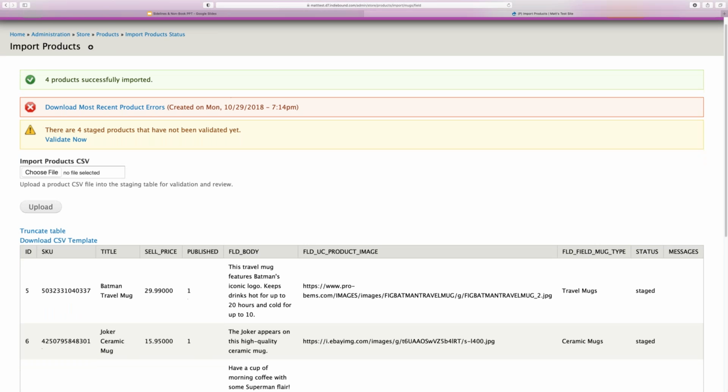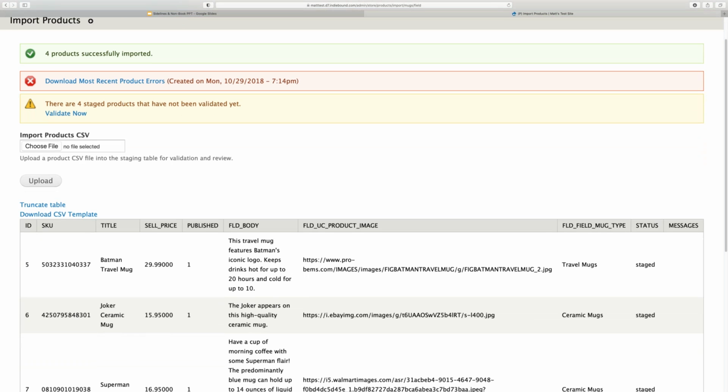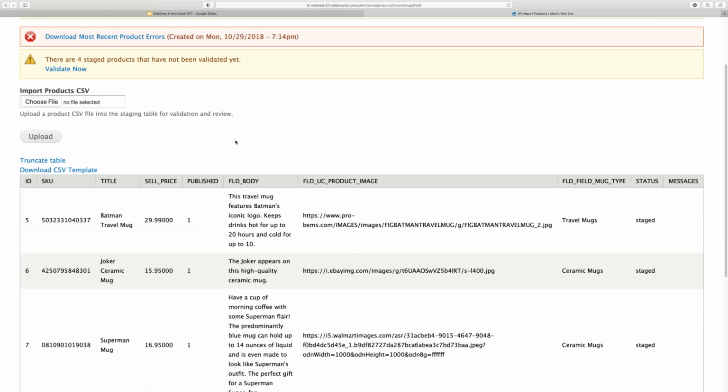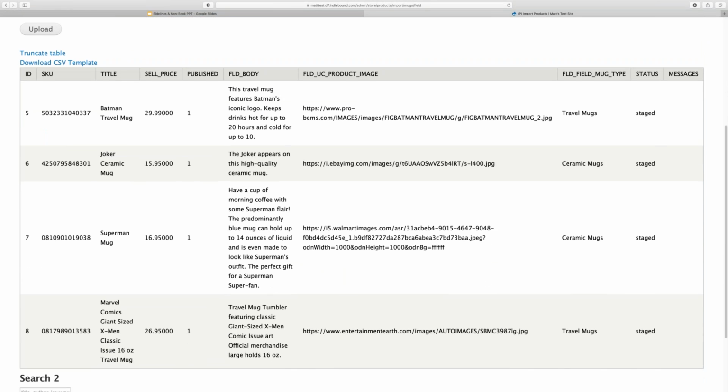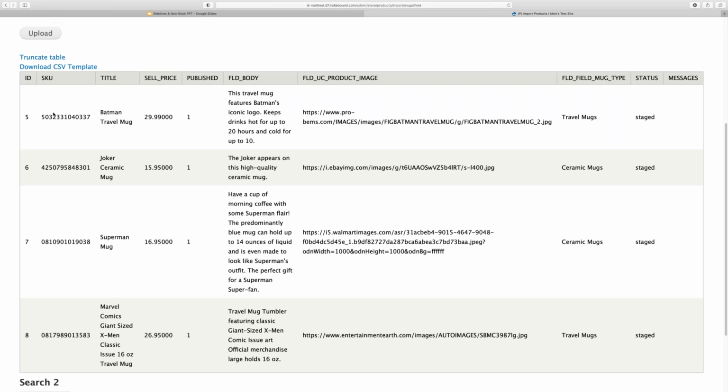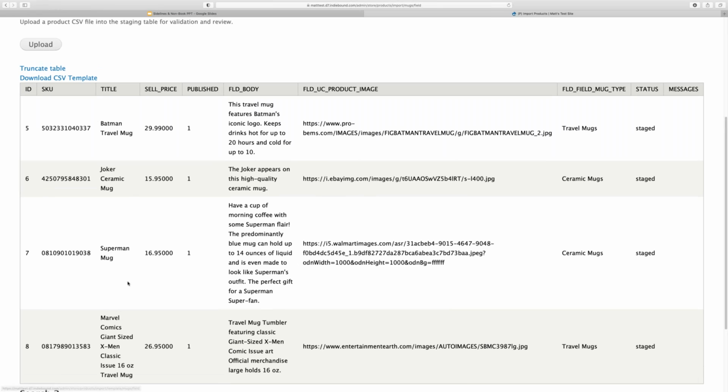I only have 4 products in this file, but the progress bar will run if you have a much larger file. So here we can preview each of these products. This is a handy way to check that the data got in there correctly. Make sure that the sell price and published columns aren't flipped, for example, or the SKU and title columns aren't, that the right data is in the right columns.